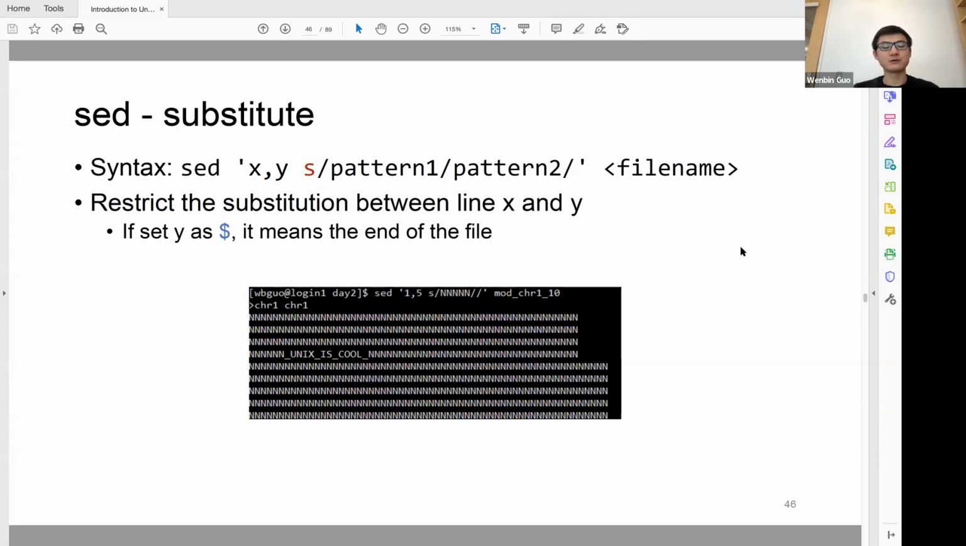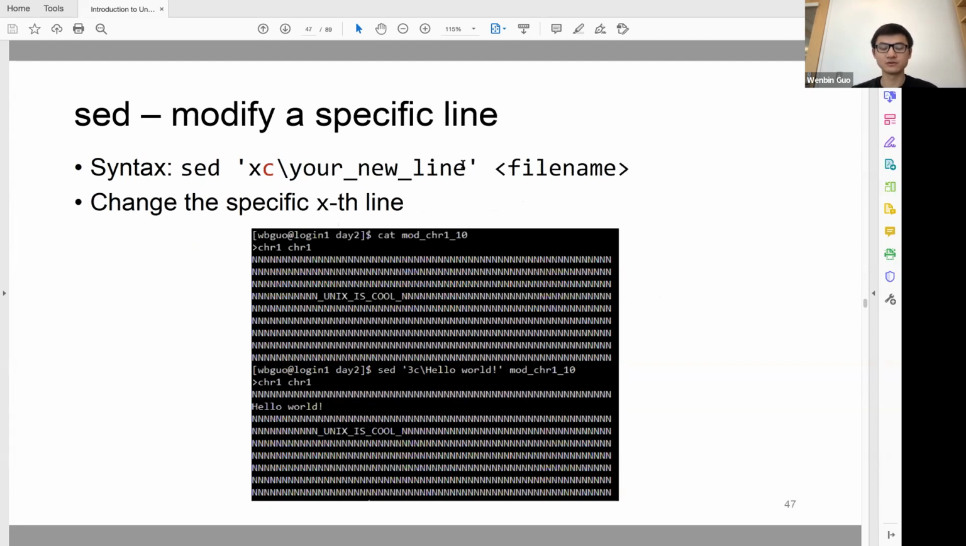Okay, so far we have talked about insertion, append, deletion and substitute. I think this could be very useful to avoid editing line by line using the VI editor. Here we are going to also talk about how to modify a specific line. You can just use this syntax where you want line X to be changed. Here C denotes change, with your new line.